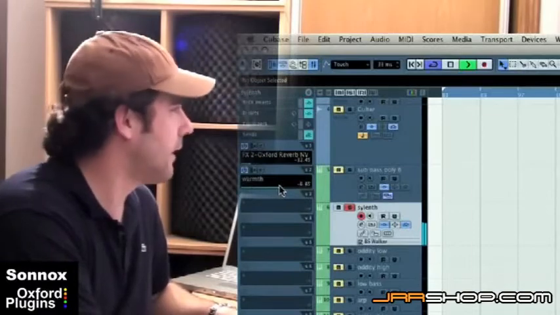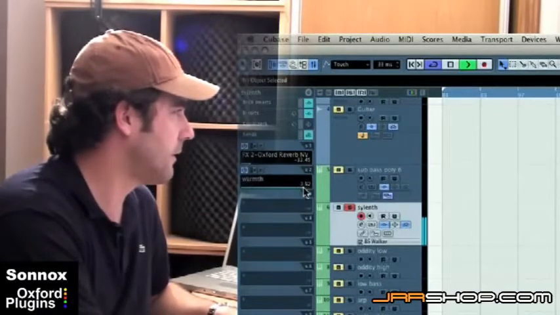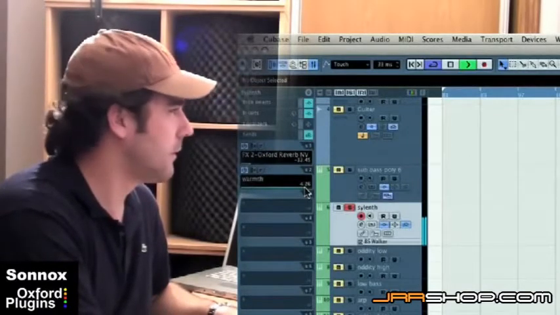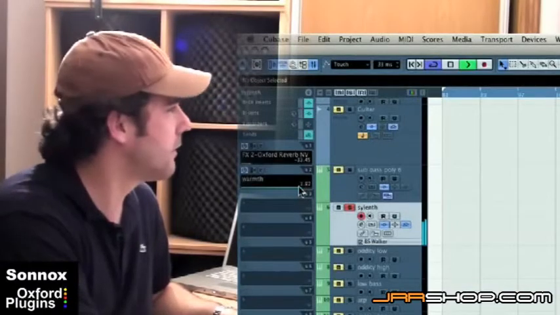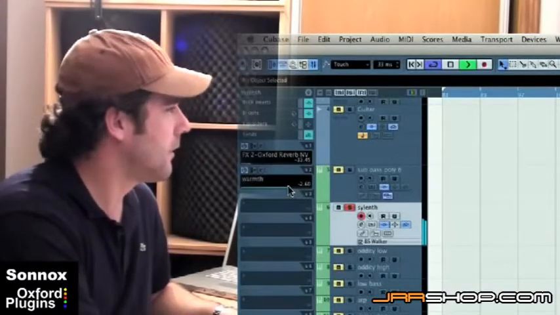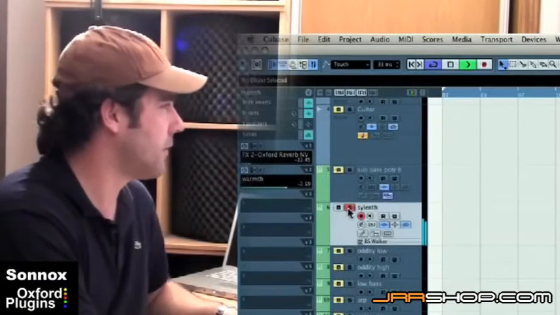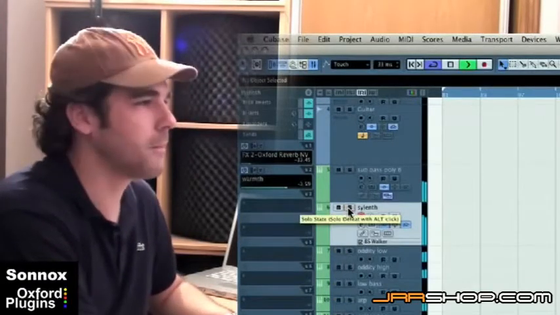And you can hear, as I bring more and more of the signal into the send, how the harmonics come in, the distortion. And when used in light amounts, you can really thicken up a low-end sound.